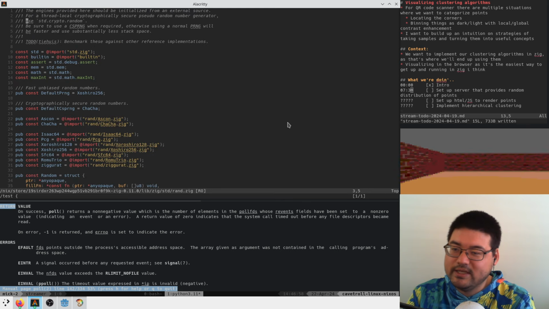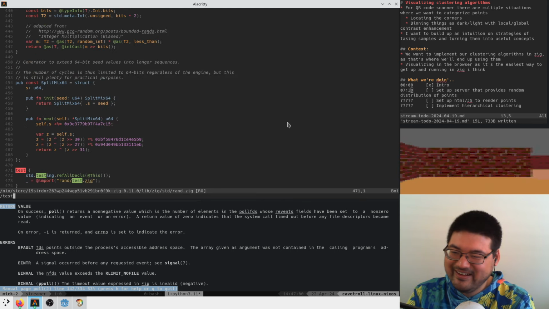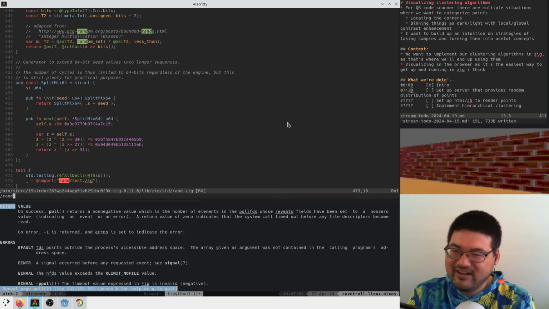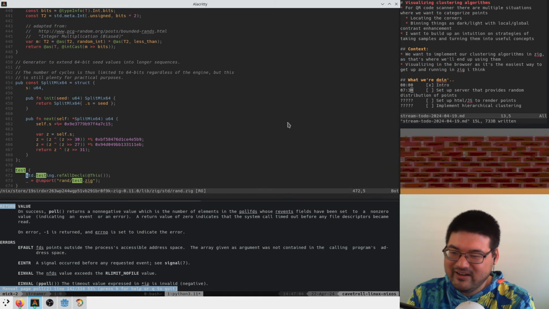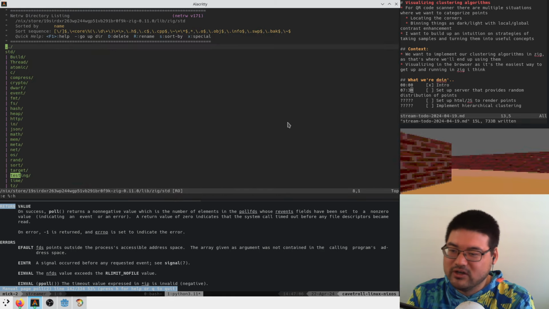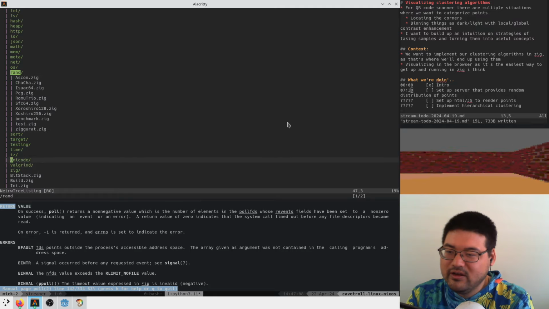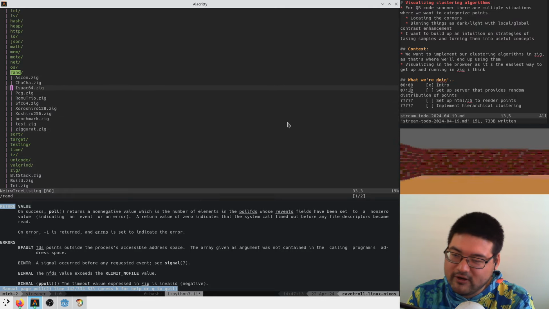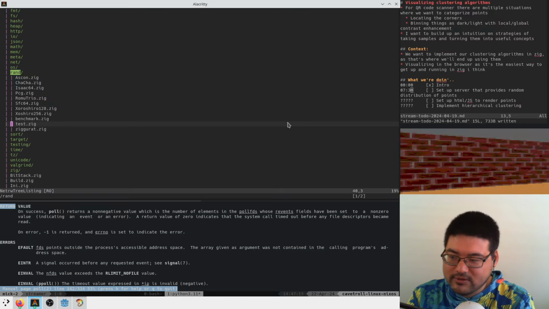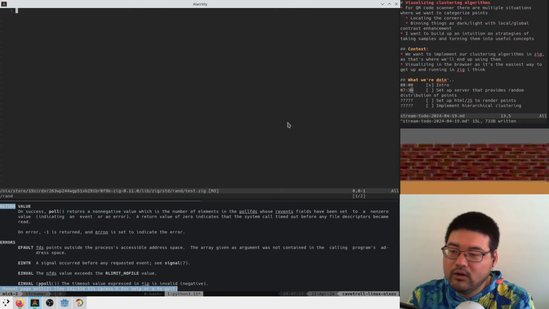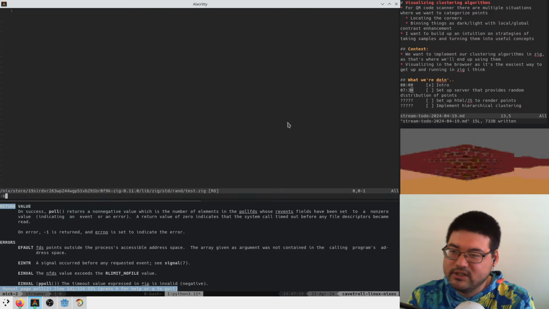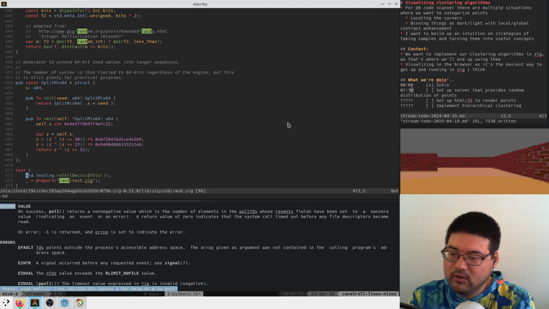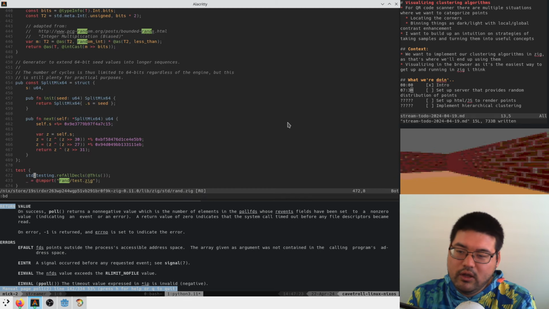Let's look at rand test. Can I search this folder and look for a rand? Okay, so probably these are different random algorithms that are wrapped by the outside one. Why does this test not exist? That's annoying.